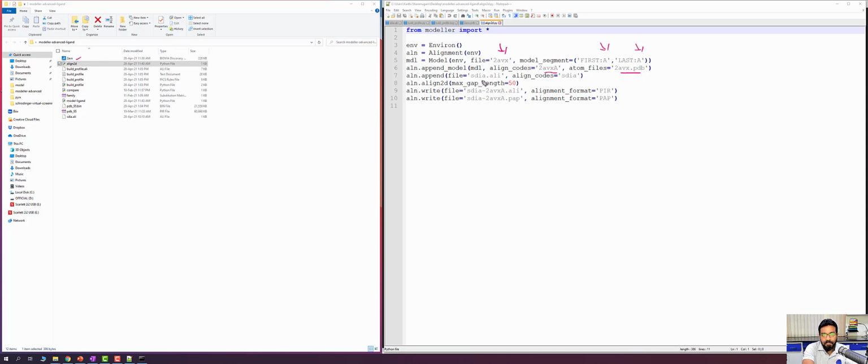And what is the target sequence file name? The target sequence file name is sdia.ali. And what is the align code given in the target sequence? The align code is sdia. And what should be the output file name? I have given sdia-2avx.ali and sdia-2avx.pap, so it is going to output two files. Once we successfully run this script align2d.py, it will output two files which contain the information about the alignment between the target sequence sdia.ali and the template sequence 2avx. Let me erase this annotation. So we are ready for running this.